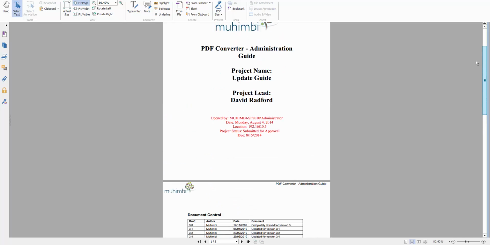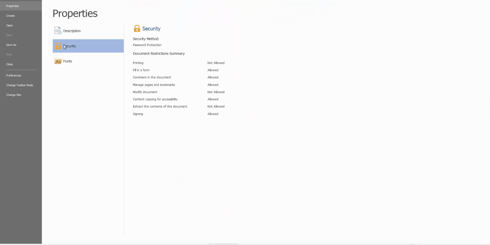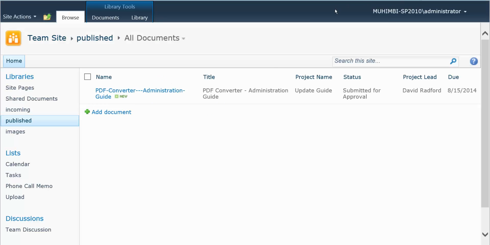Okay, everything looks the same. However, when we go into the file properties, security, we'll notice that printing and modifying and extracting contents is now not allowed. So now we have a secured document, we know who opened it and what they were doing with it.